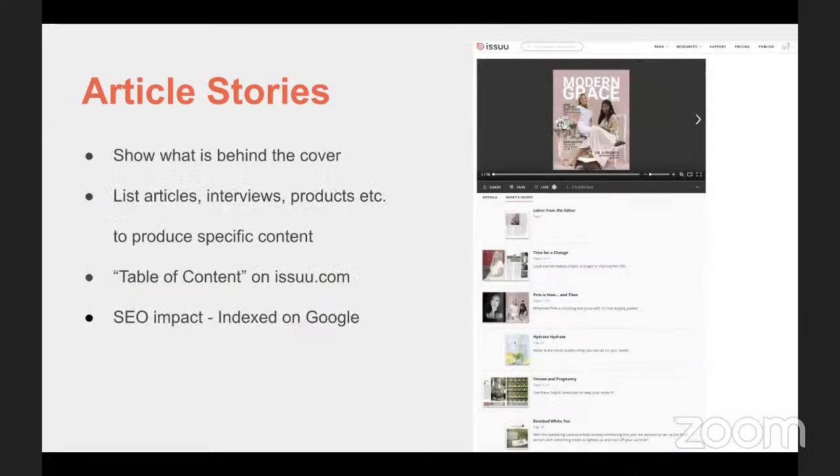Article stories are also listed on the document page on Issuu below the reader. This can be useful because you can show the readers what is behind the cover, instead of them flipping through the publication or going to the table of contents. You can also have it listed in here. So if you have articles, if you have interviews, if you're, for example, publishing a catalog with products, you can also create article stories of products.